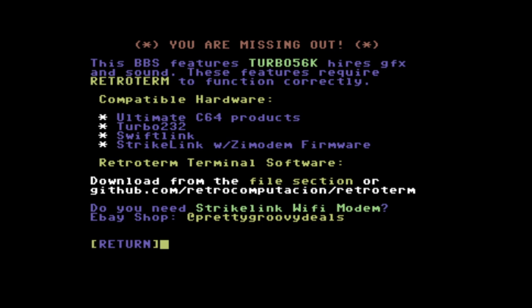And of course, if it detects that you're using a PETSCII connection, the bulletin board will inform you. You're missing out. You don't have access to the high-res graphics and sound, the features that make this BBS a little different from some of the others you may have encountered. As long as you have a Turbo 232, a SwiftLink device, and that includes the Ultimate C64 products that are SwiftLink compatible, or a Strike Link USB device like I'm using here today, you can go into the file section of the BBS and download the appropriate RetroTerm to allow you to have access fully to the bulletin board. We'll take a look at that in a few minutes.